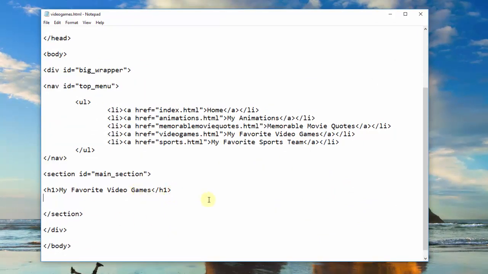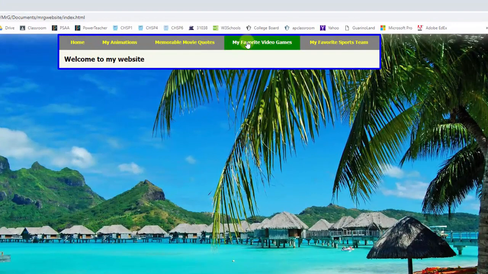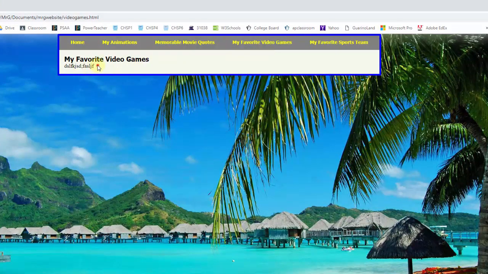section. So content would be normally in a paragraph tag, right? So our starting paragraph tag, and then we type some stuff, and then we close our paragraph tag. And if we save this and go to our favorite video games, here's our stuff that we typed in. Okay, but we don't really want that to be there.